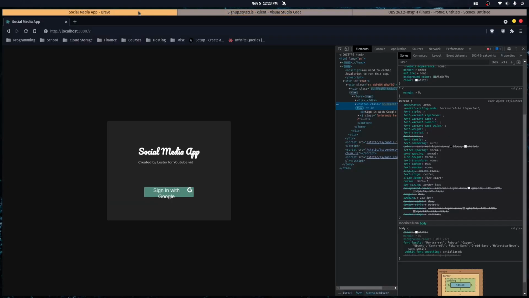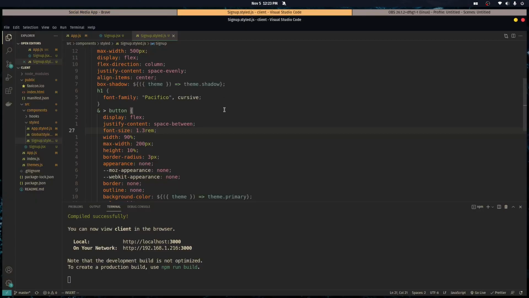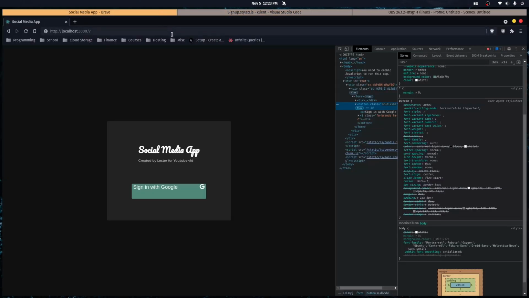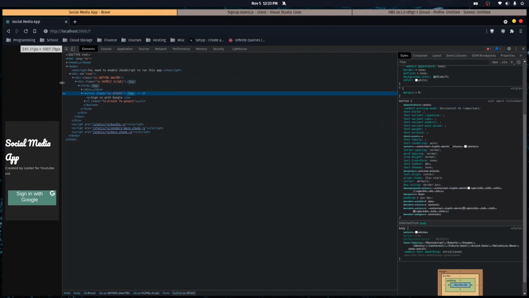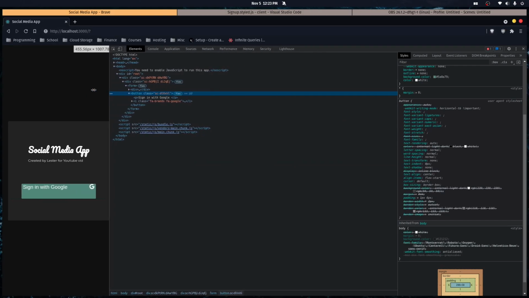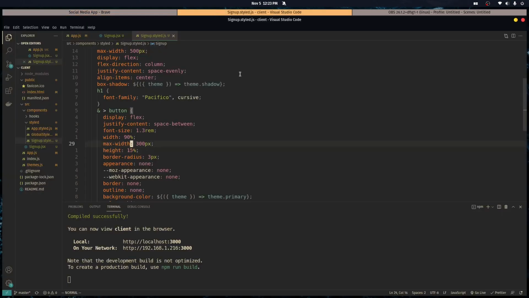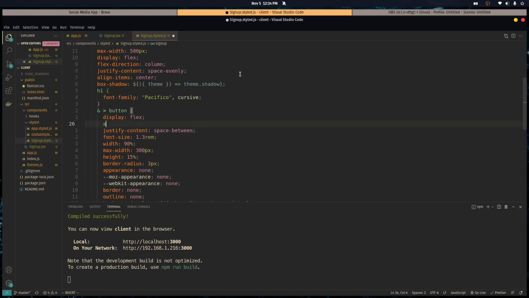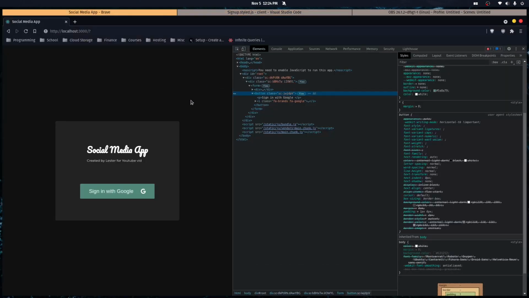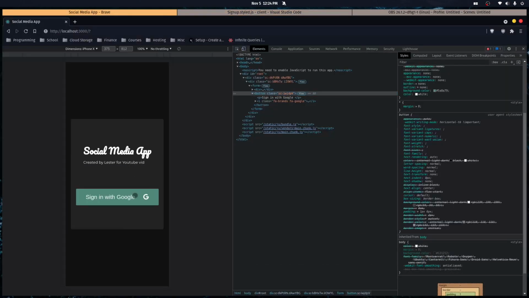Let's increase the font size to it, and the width, max width can be 300, and the height can be 15%. So this is how it looks on phones. Now let's just center it. Nice. All right. It's looking a lot better. And it's responsive too.